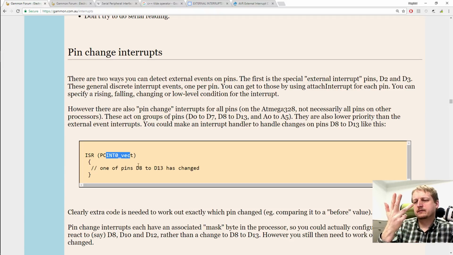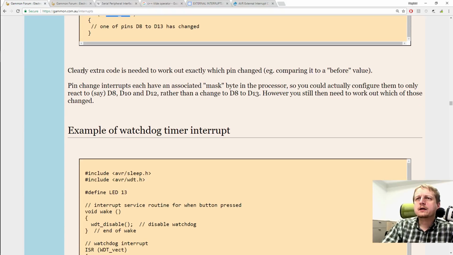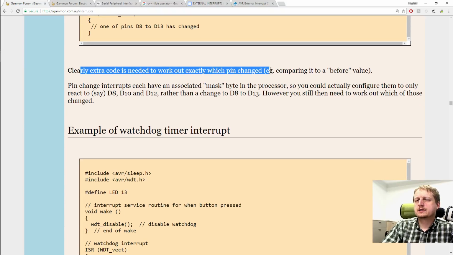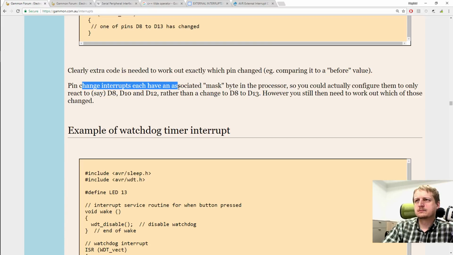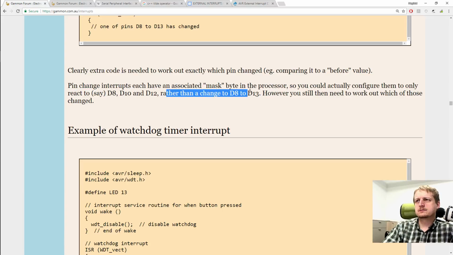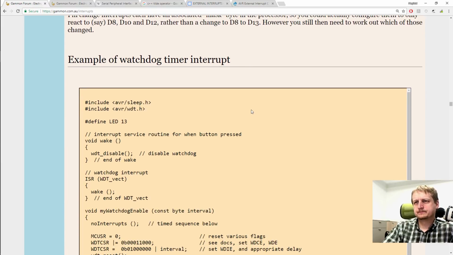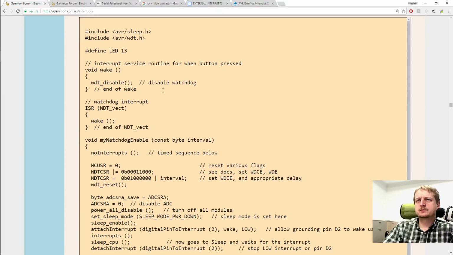8, 9, 10, 11, 12, 13, 6. Okay. Clearly extra code is needed to work out exactly which pin change interrupts have an associated mask. You can actually configure them to only react to a certain change rather than any change. However, you still need to work out which of these changed. Okay. Example, watchdog timer interrupt.